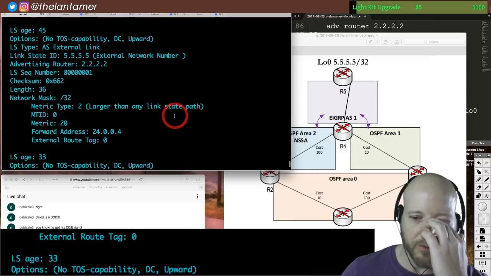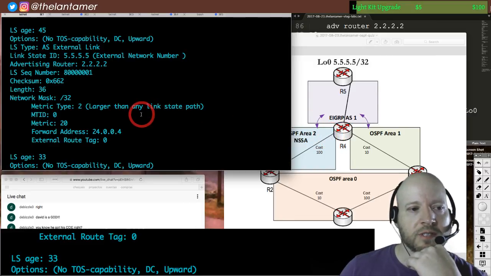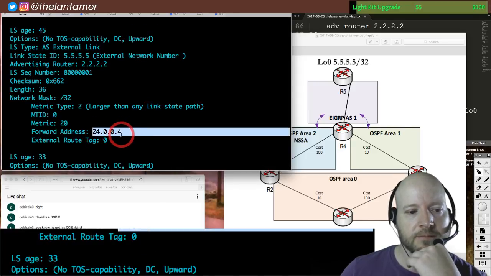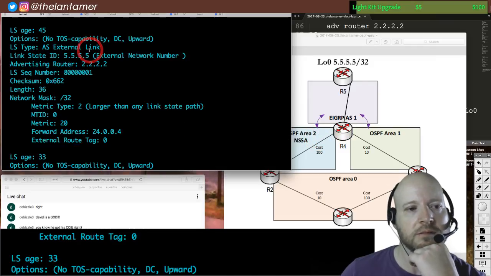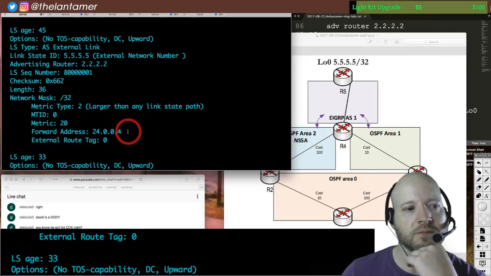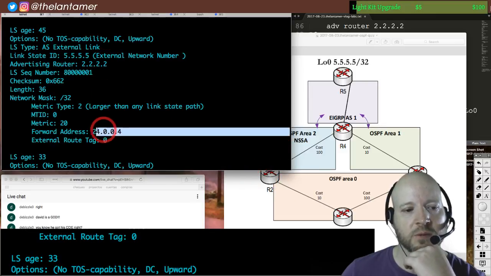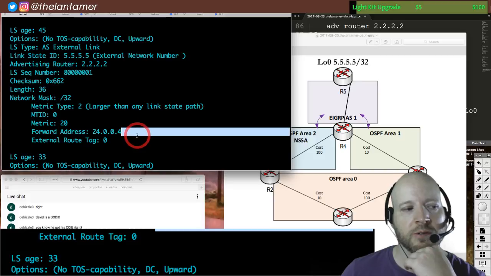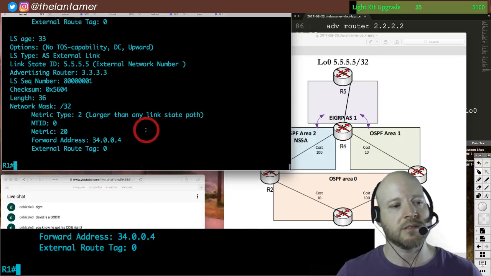So I think if I read correctly, what it will do is it will try to use an Ethernet link as the forward address, which it does, not the loopback. The advertising router is here, but that doesn't matter, it ignores that. This is the forward address. And then what we do is we calculate, we should have a summary for this.